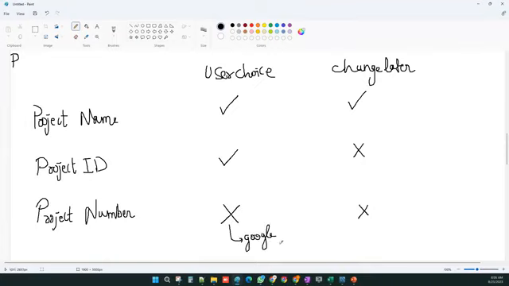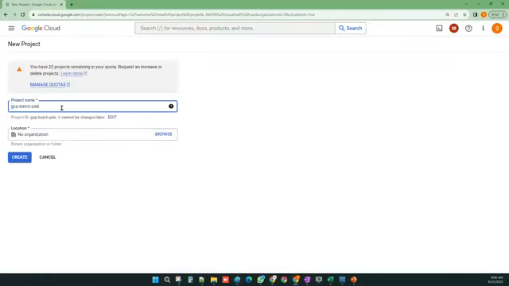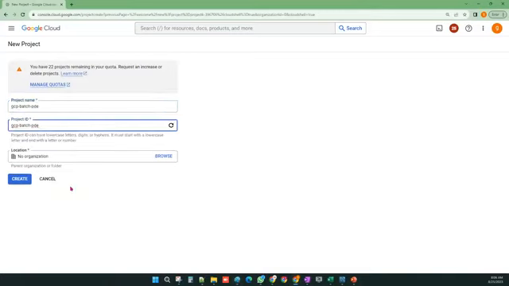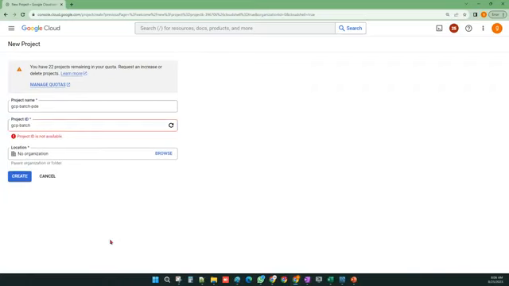Okay, it's not a user choice, it's Google's choice. So these are the three things that we have. Let us try to see now. I have given my project name, and you can see here the project ID. Click on the edit option so you can edit your project ID. I wanted to have the project ID like GCP batch. Okay, that's it. I just wanted to have that.